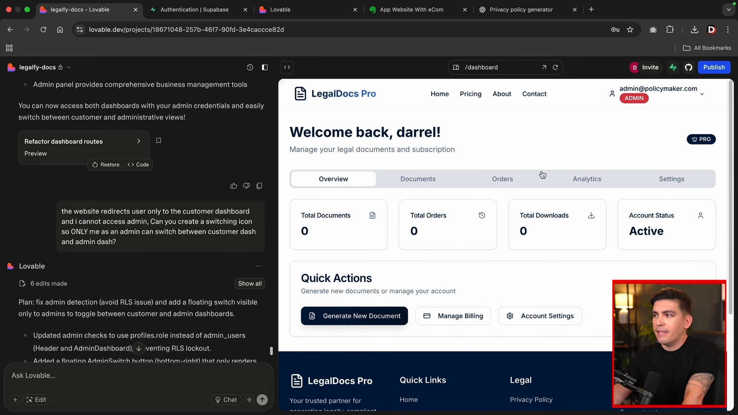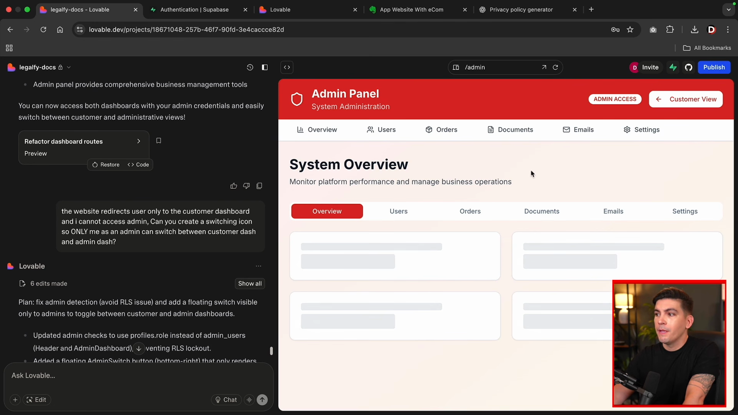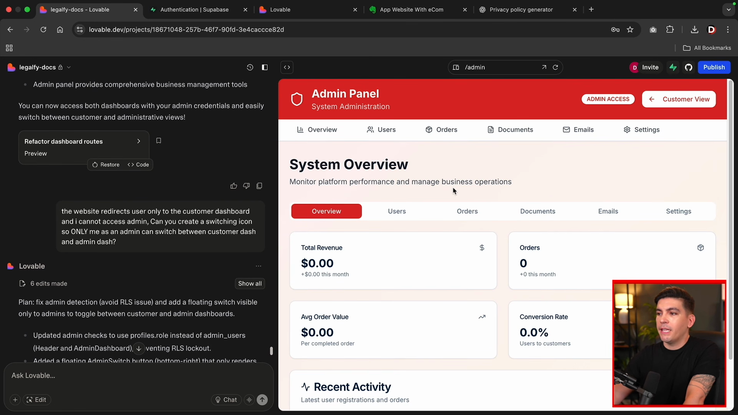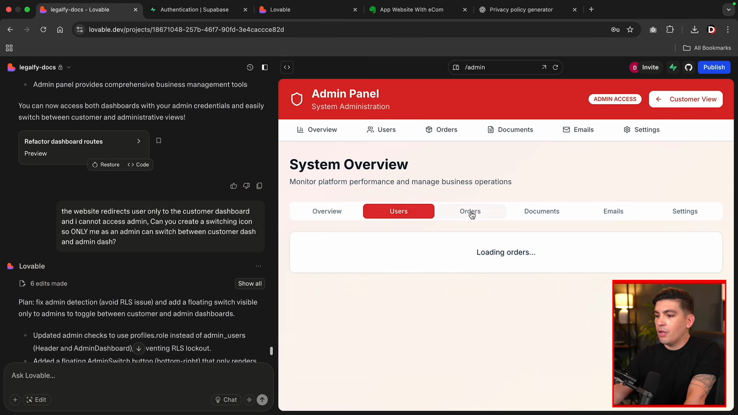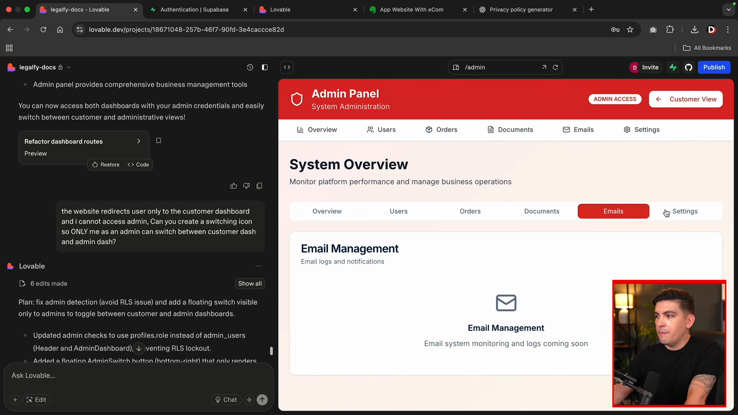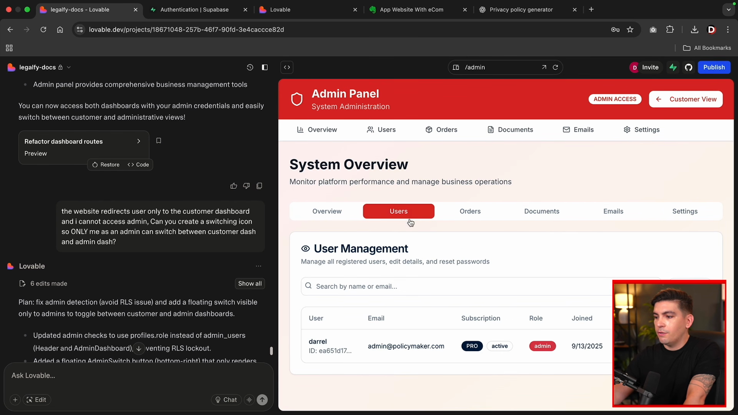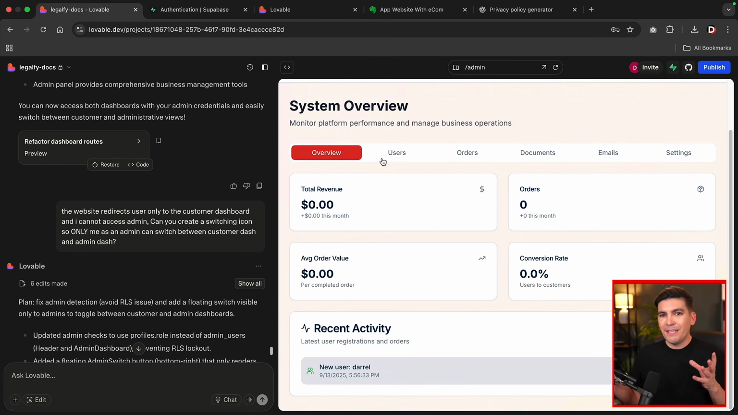And once I did that, here we have the customer dashboard, but I can also log in with the admin panel as well. So here's my admin panel where I can view all information about my websites. We can see the users, the orders, documents, emails, settings, and right here under users, you'll see that we have our own user. So everyone who registers on your website should be displayed in your user management or your admin dashboard. Now the next thing to do, of course, is debug the website.